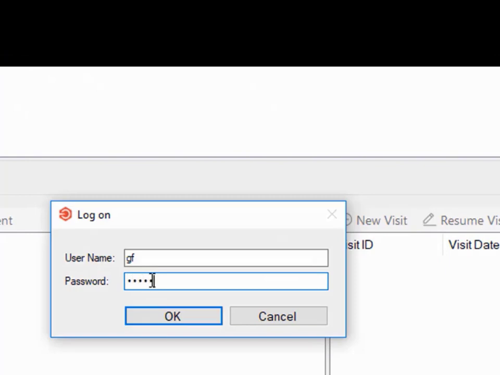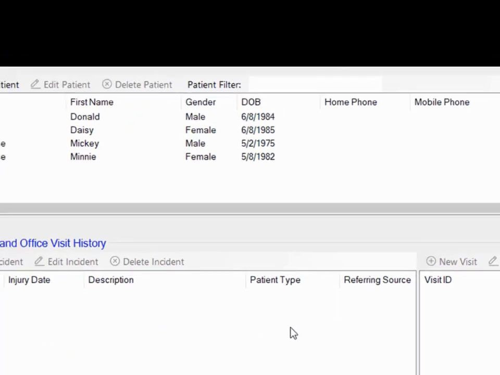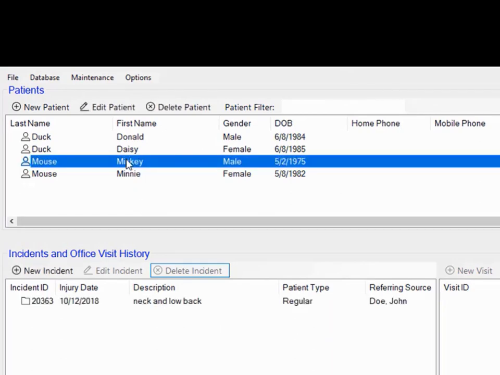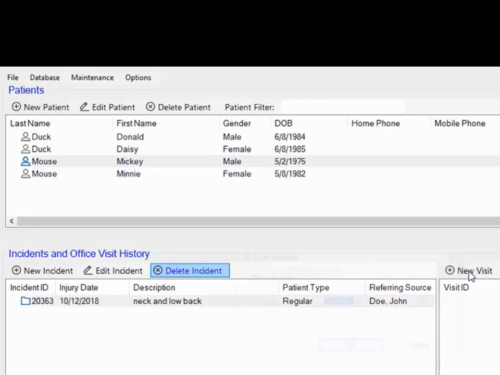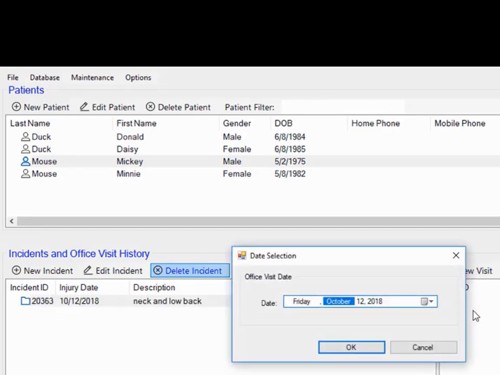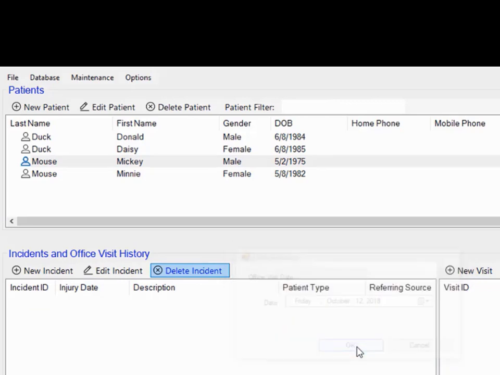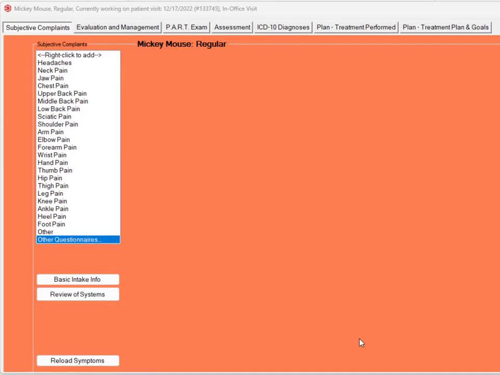You log into the program with a username and password. Click on the patient's name, the incident, and new visit. The program will default to today's date. If this is a different date, then make sure you go to the calendar up there. Come on to this page of subjective complaints, then follow the paperwork.